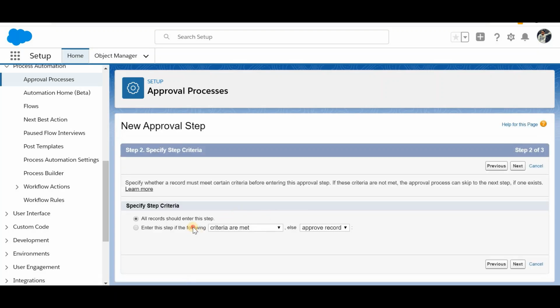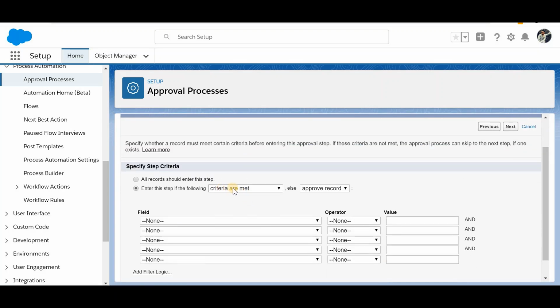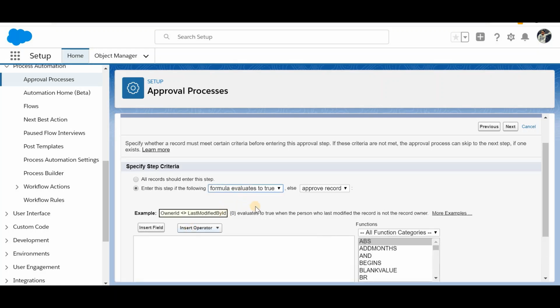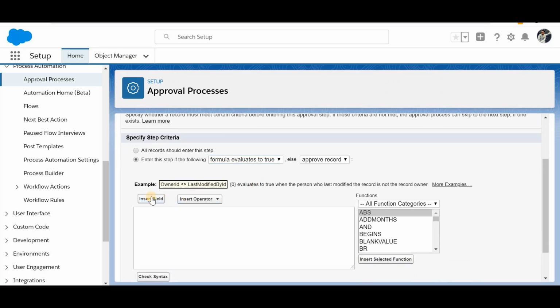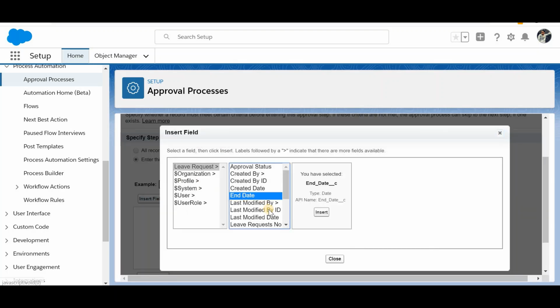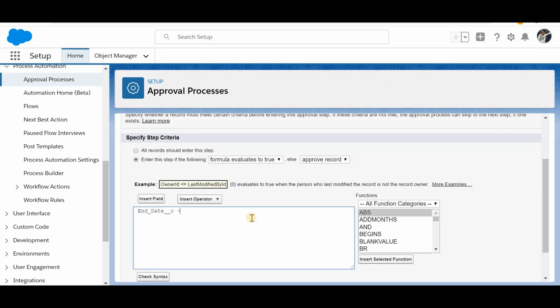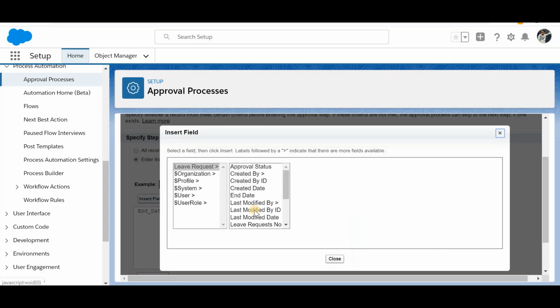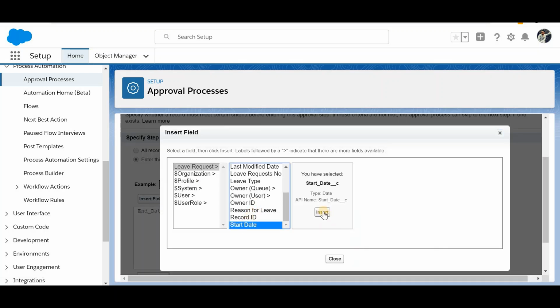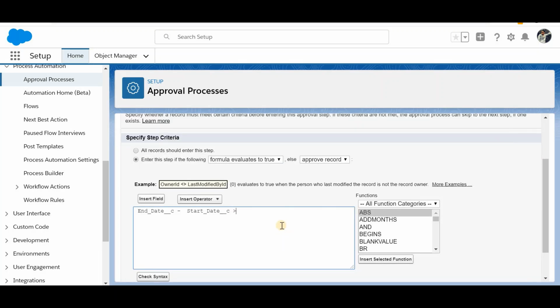And in these conditions you need to give some condition, right? So on what basis? If leaves are greater than 1, so you need to create a formula. So how do you find number of leaves taken? We'll just subtract end date minus start date. So end date, and click on minus and start date. Yeah, end date minus start date should be greater than 1.